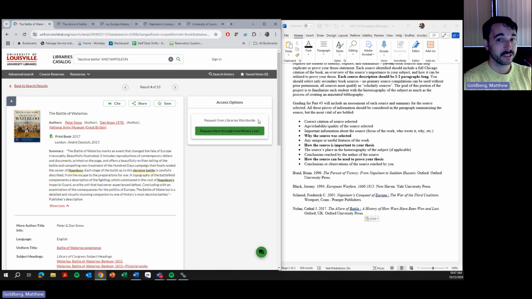But it doesn't say U of L has it. It says request from libraries worldwide. And instead of a call number or the robotic retrieval system or the book stacks or the compact shelving system, all it says is request item through interlibrary loan. Now, this is where things get really, really cool and fun.